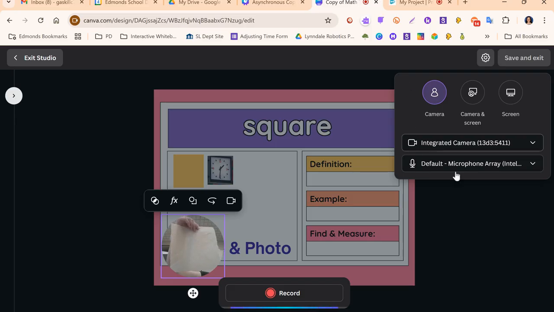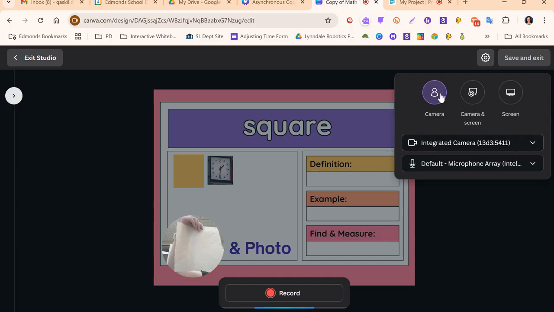If this does not pop up when you get onto this screen, just click on this settings wheel up here and you'll see these options. When I'm ready, I'm going to click down at the bottom where it says record.